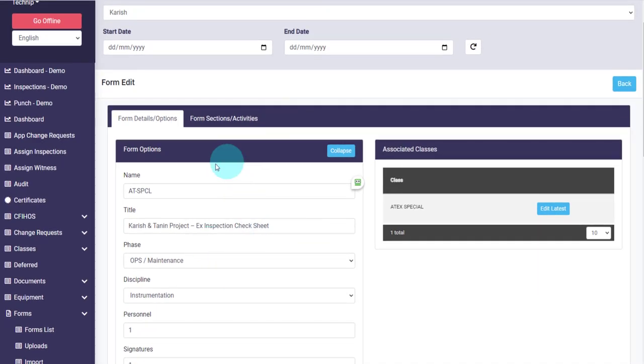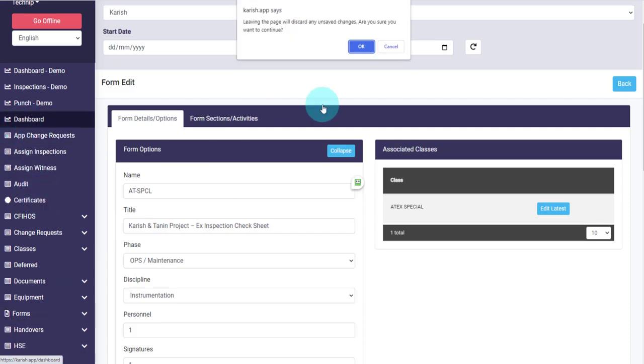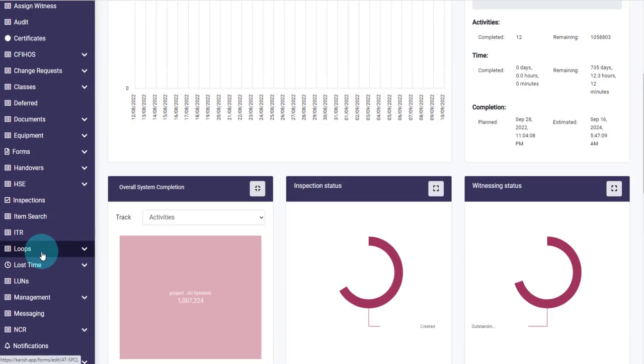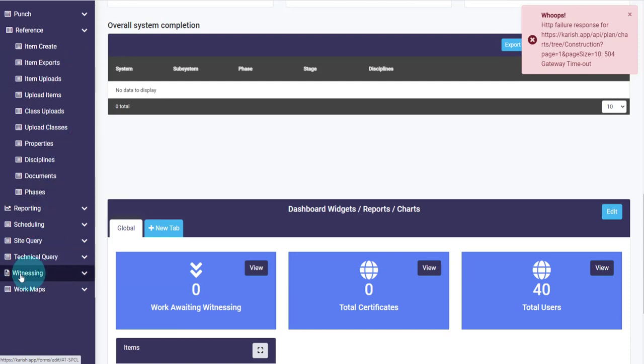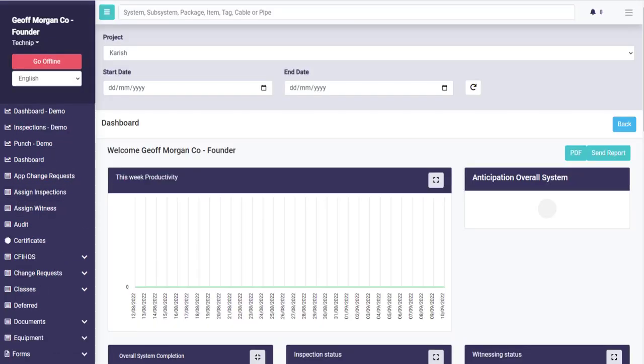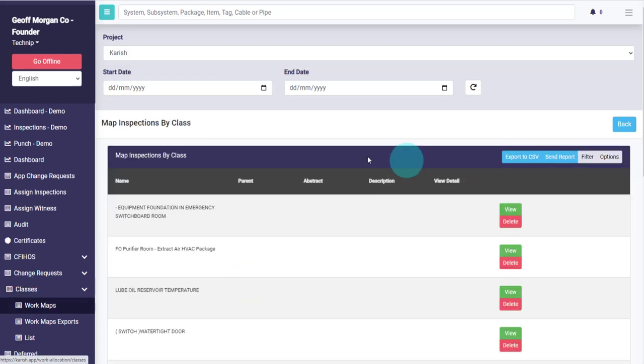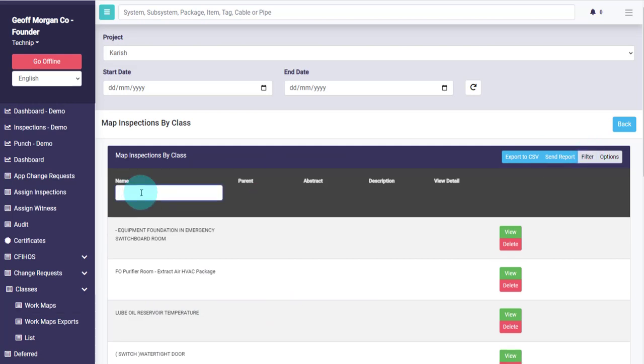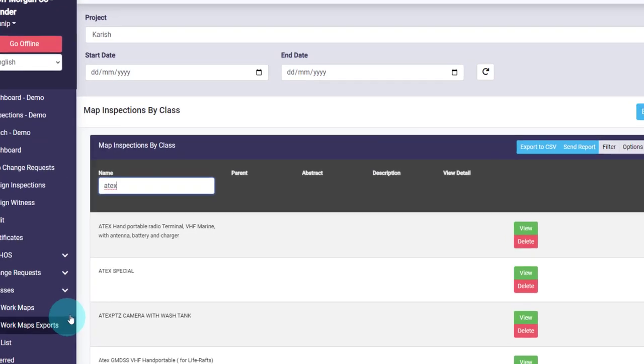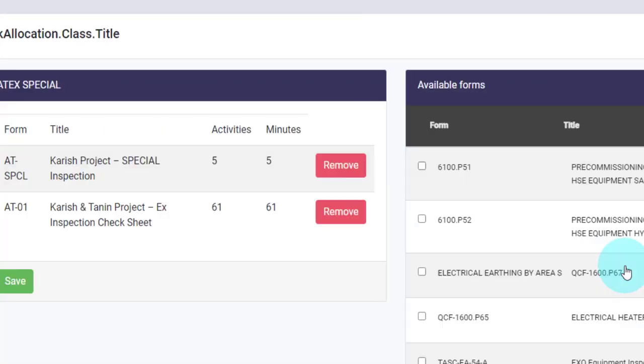So what I'm going to do is make sure that I've mapped this form to our ATEX Special equipment class. So we'll go back to the dashboard. Oops, that's because I didn't save any changes, that's alright. And I'm going to come back into our classes area here, and in particular our work maps. So this is where I'm work maps, and we created that work map of ATEX Special. So I just put in ATEX Special, there it is there, and let's view that work map for that ATEX Special.